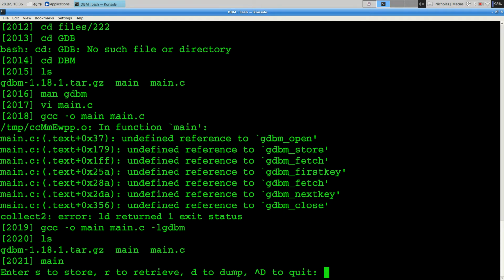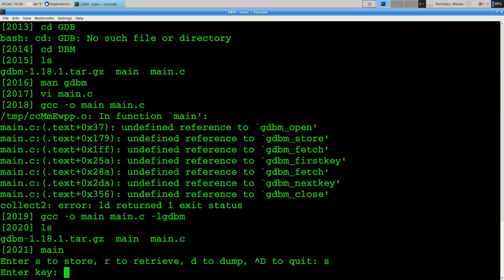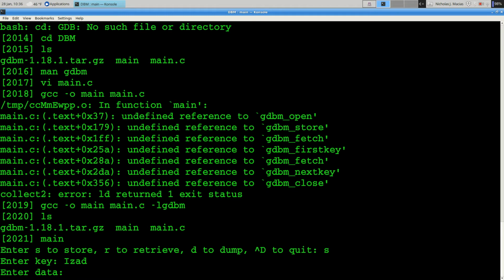All right, so if I run this, let's store a key. So I don't know, what should we store here? What should we say about Izad?